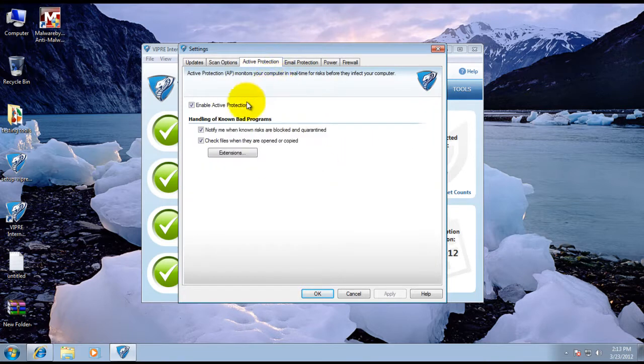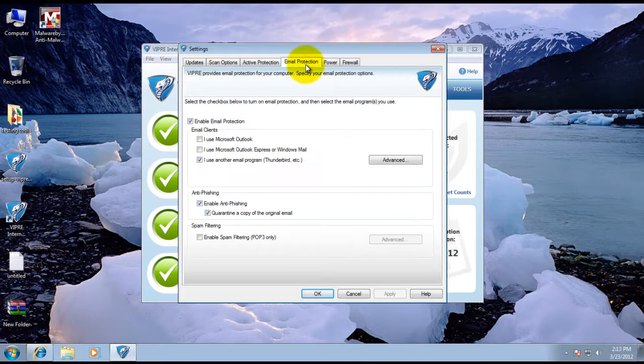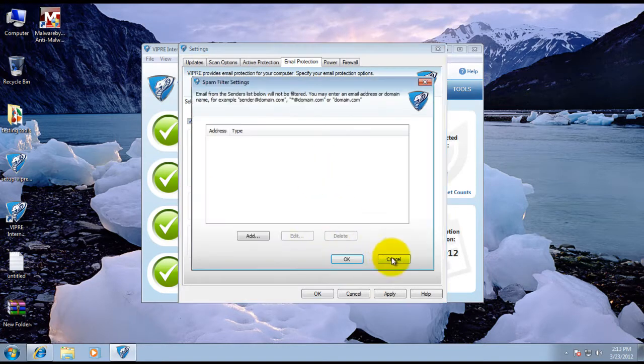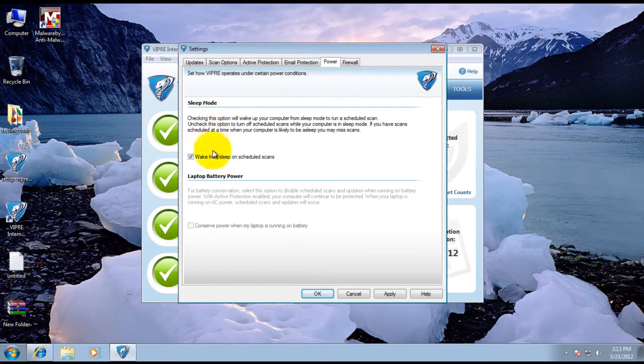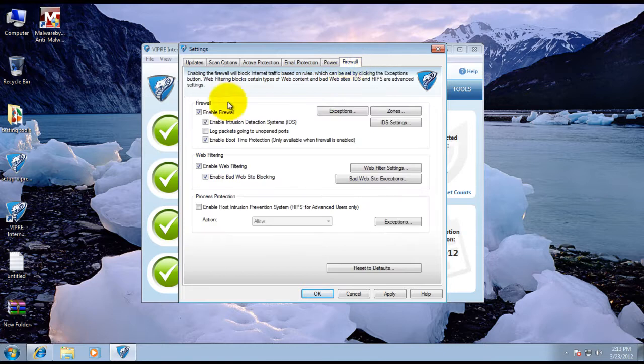And of course, they've got the real-time, and they've got an email protection, and they've got anti-phishing, and also a spam filter, but it's not enabled from default. So they've got an anti-spam. And they've got some power mode, just basically something for laptops. And they've got a firewall.